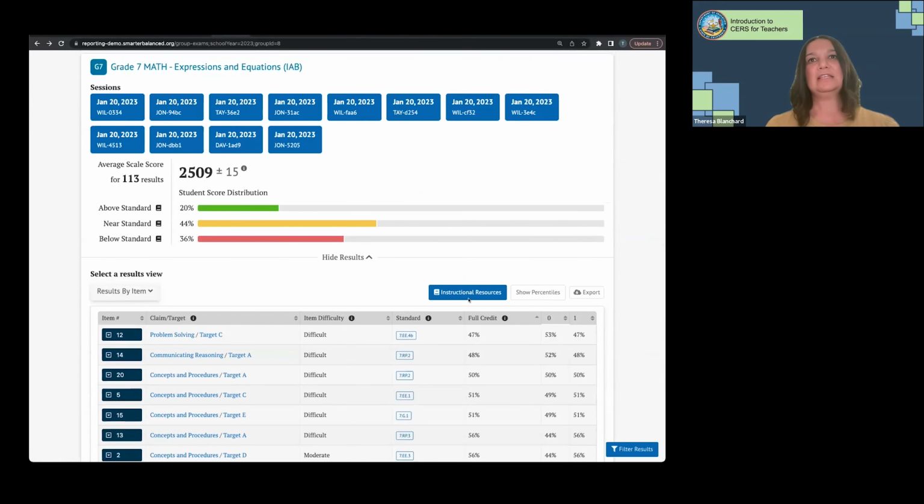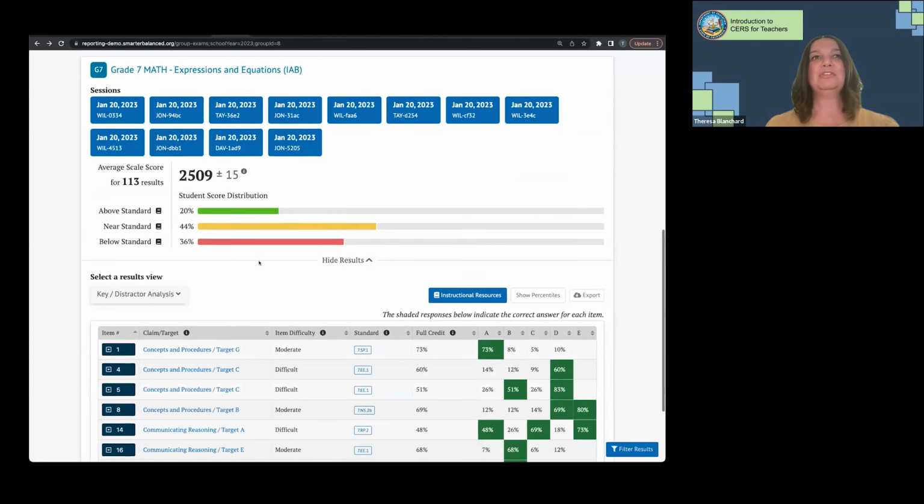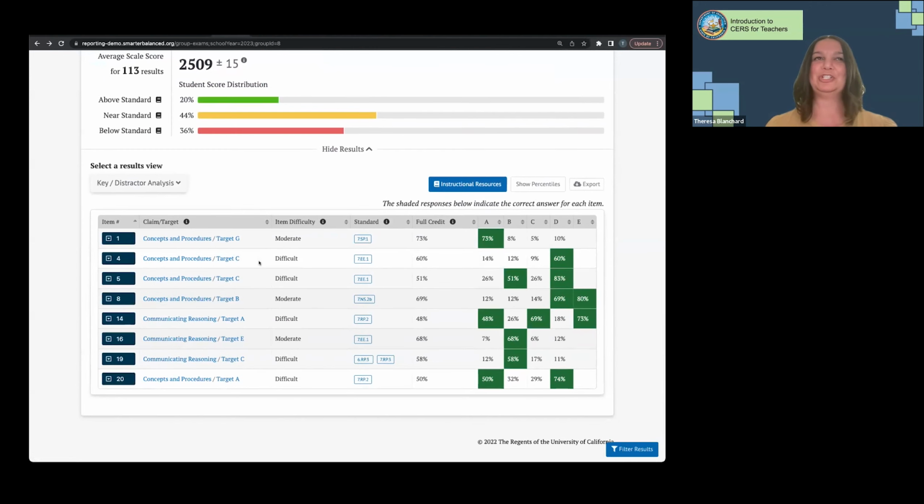So I really like this feature to be able to review results by items. Again, I can use the filters to drill down into the questions that might be most difficult for my students or that were very difficult. And then again, use those to provide some instruction or maybe some small group instruction.